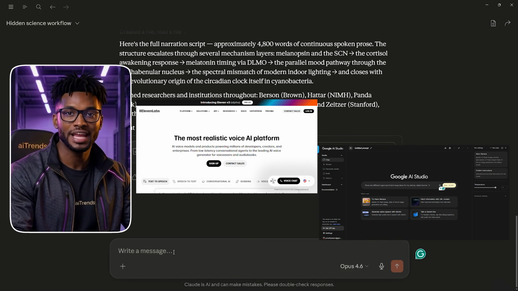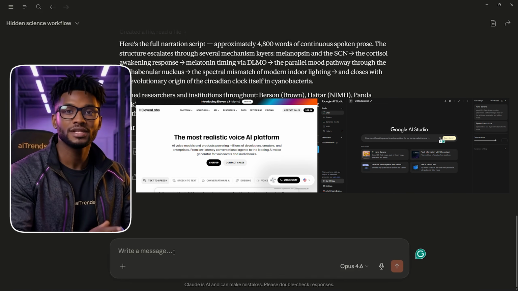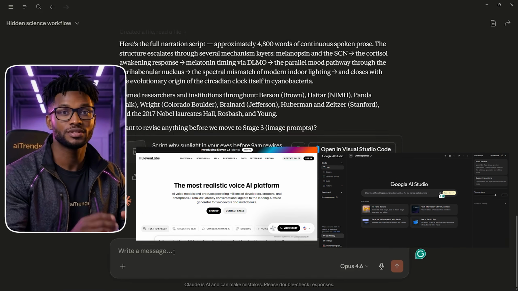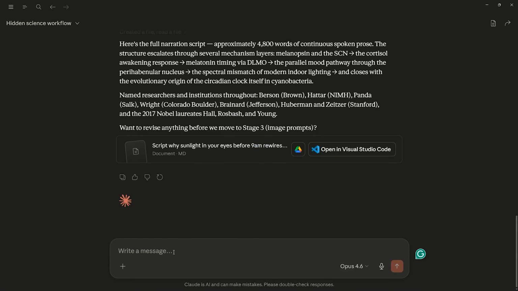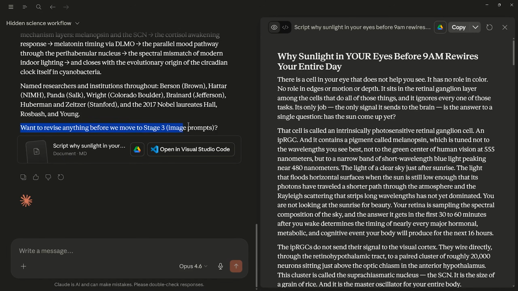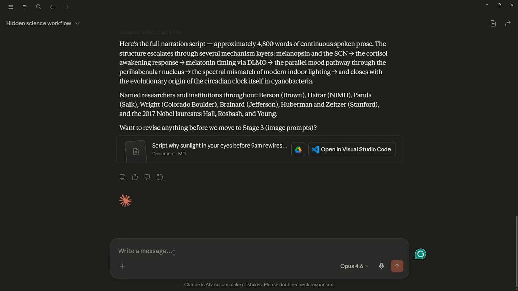11 Labs or even Google AI Studio work perfectly. So go with whichever one that you prefer. Once you're done with that, you'll notice something down here inside Claude AI. It says if you want to revise anything before moving on to the next stage. So if you don't want to revise anything, or once you're done with any revisions, you can say move on to stage 3, which is the image prompt generation stage.